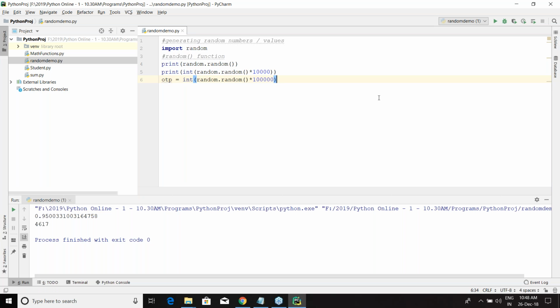Now the user will enter the OTP, right? How to accept that user OTP? We'll take a variable like user OTP. How to accept the data dynamically? Enter OTP. The user will make a note of the OTP that was generated and will enter that OTP from the user end. So once you enter the OTP, that is stored in user OTP.